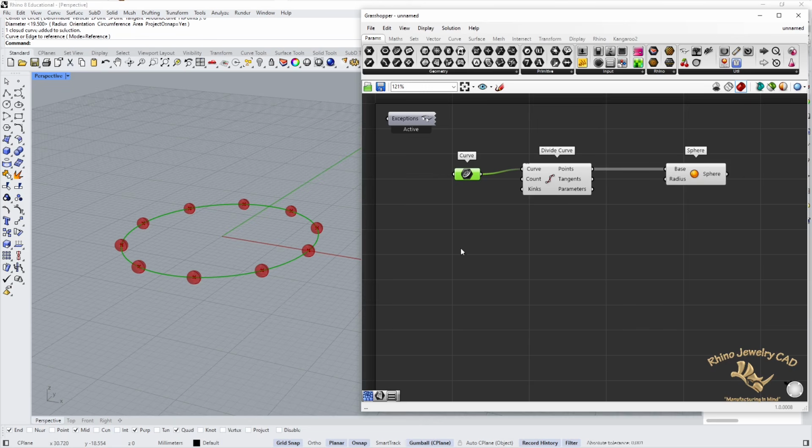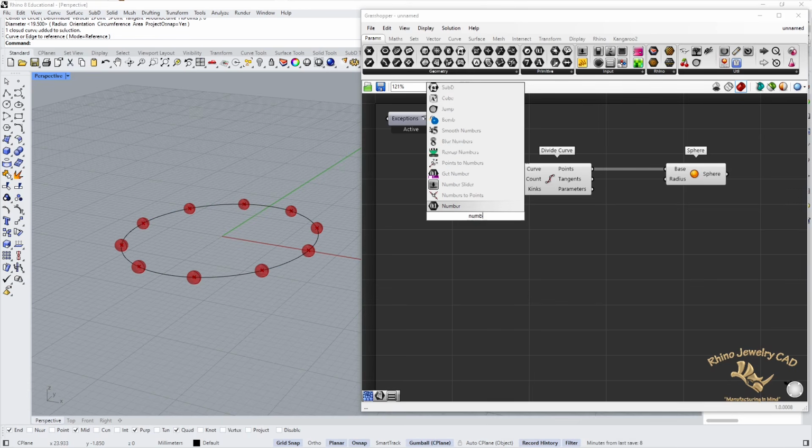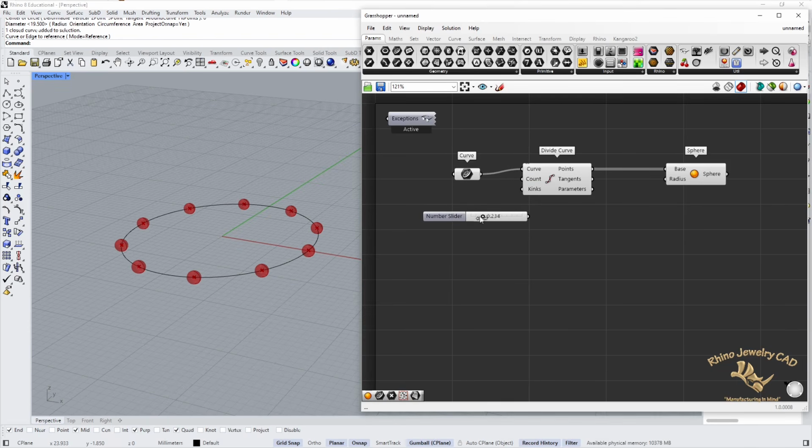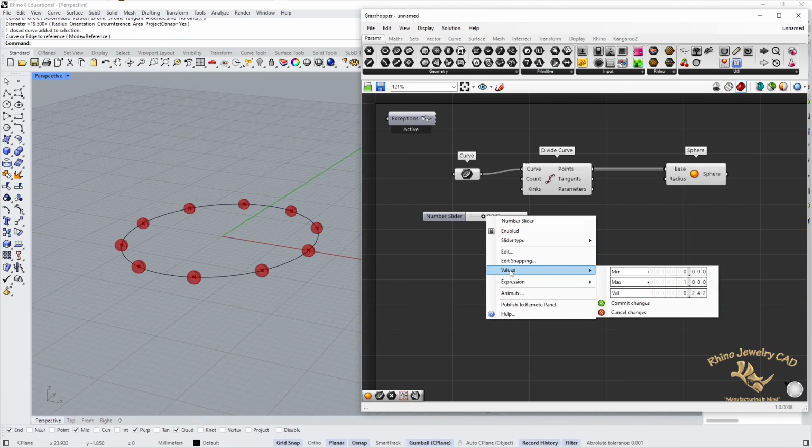Okay, so now we want to be able to control how many division points we have on this curve, and we also want to be able to control how big the spheres are. So I'm going to double click here, and I'm going to start typing number. We want a number slider, all right? And if we right click here, we can set some values. Okay, so I think values, we always want at least one, right?